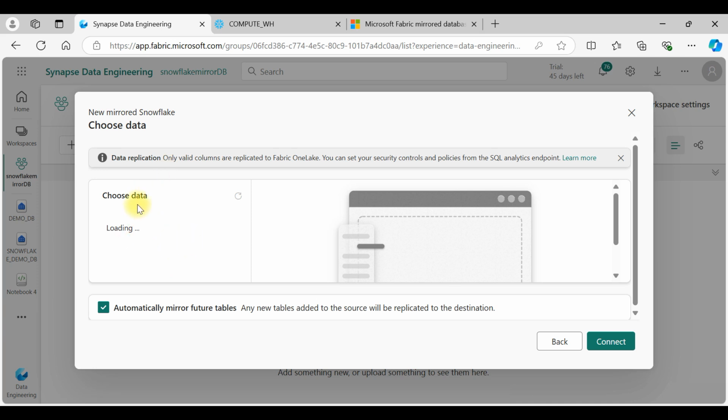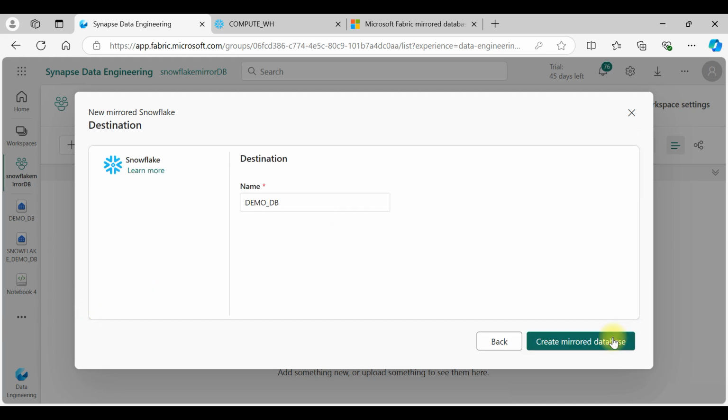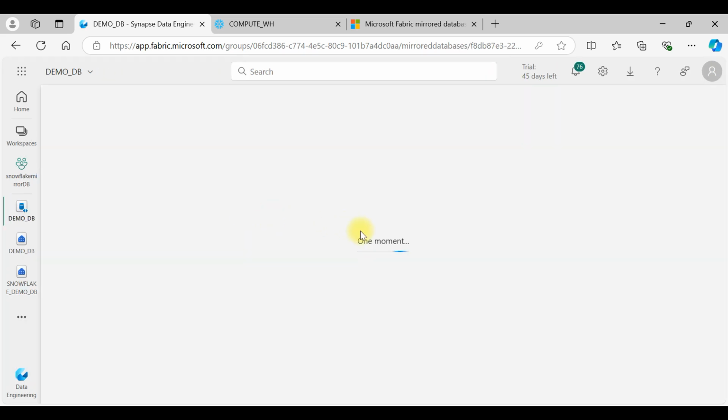Now the tables are loading, you can see it loading here. You can select a specific table which you want to mirror to Microsoft Fabric. I want to select all tables, and also check automatically mirror future tables. So click on this and connect, create mirrored database. Let's wait.